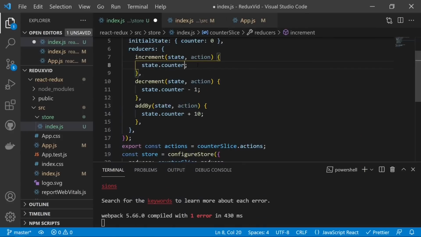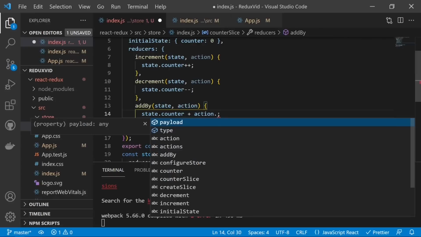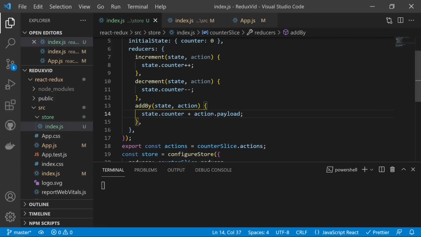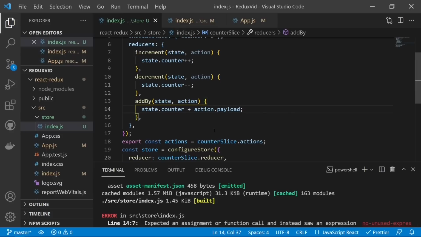Here we don't have to give a hard-coded value. If I provide plus plus here, and here also plus plus, and here minus minus, and here state.counter plus equals the action, it will be action.payload. If I save with that, I think there is one more error, expected an assignment or function call, so there should be plus equals there.